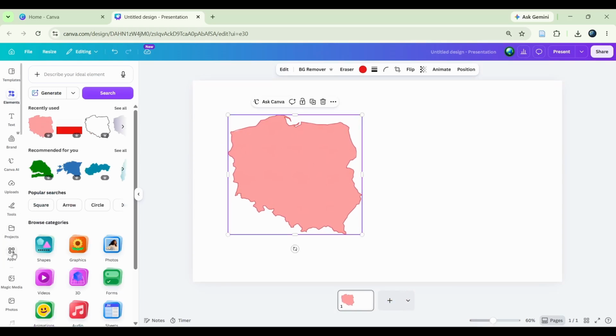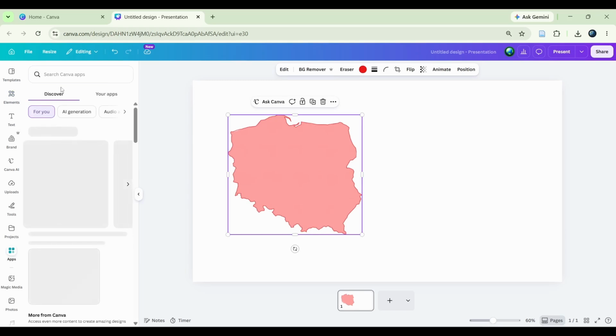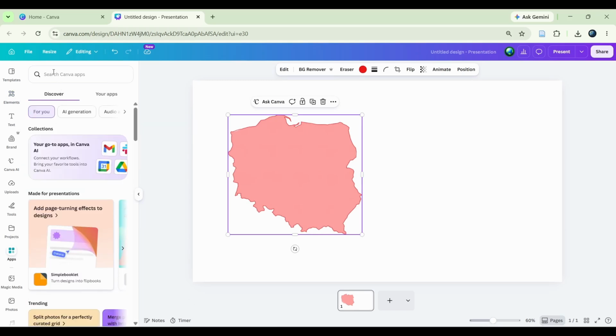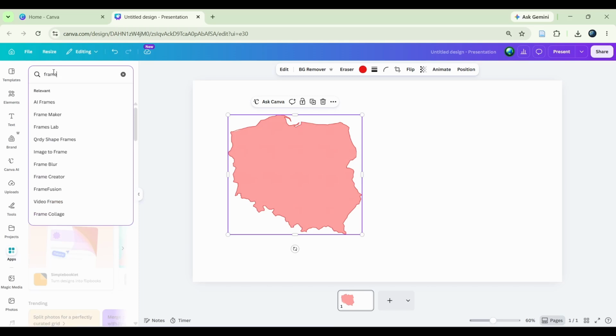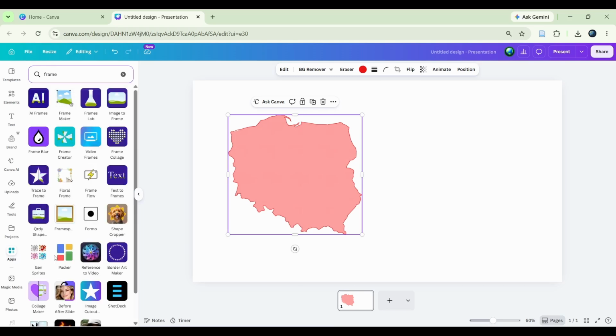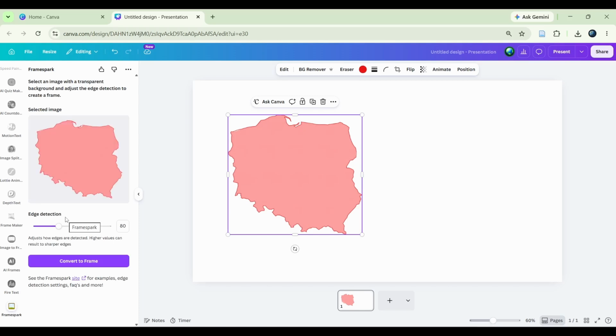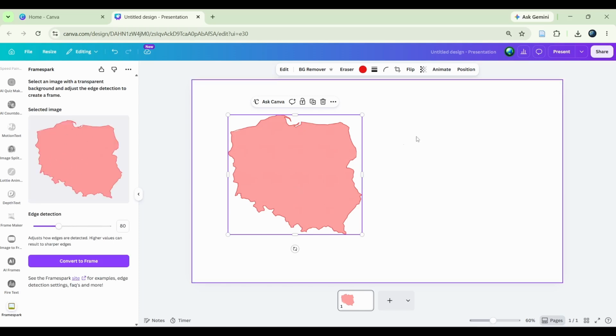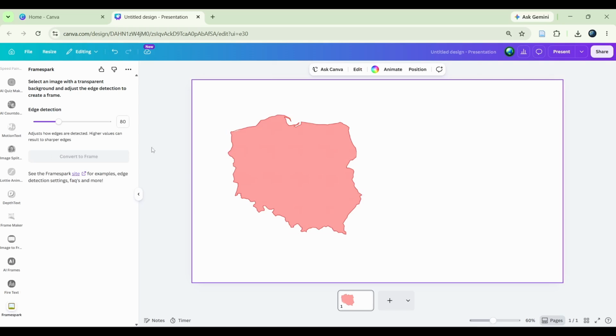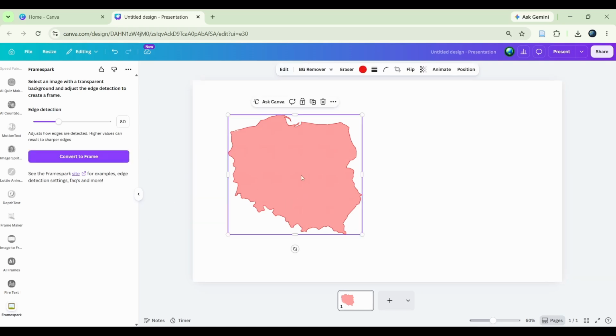Then go to apps and search for frame. Select Framespark. Since our element is selected, we can see it here. If you deselect, you need to select one element.